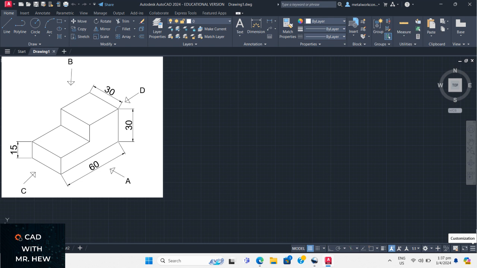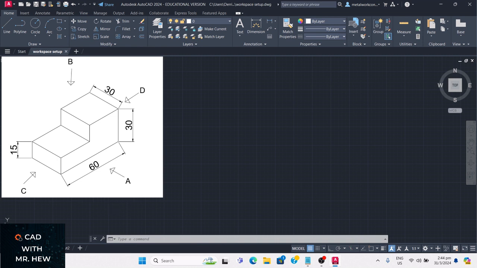We'll be setting up our AutoCAD workspace, and we'll be using AutoCAD 2024. It will be the same procedure for the other versions of AutoCAD. The first thing that we'll be doing is preparing our workspace, and to prepare our workspace, we'll be setting our units.